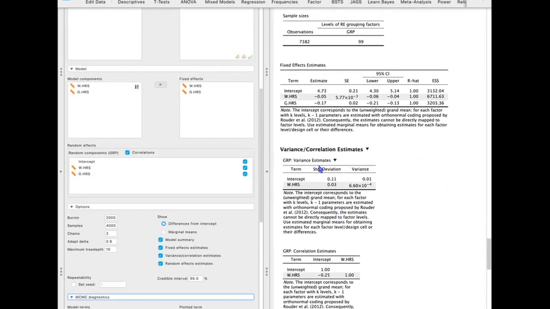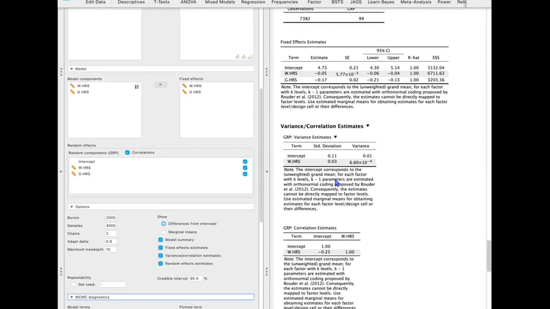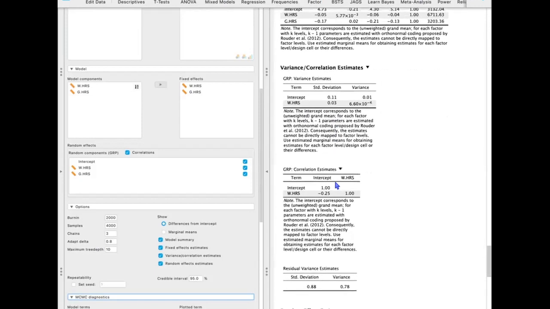Okay, now we can see our standard deviation for the intercept is 0.11, and then the standard deviation for individual level work hours is about 0.03, so that's really small. And we can see the correlation here.